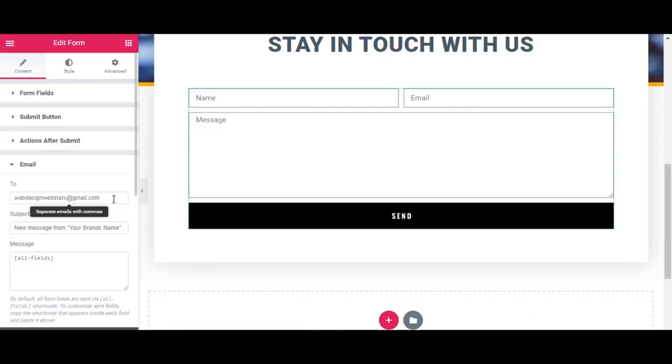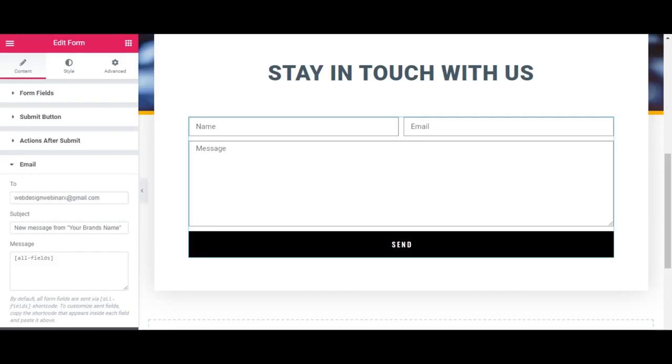I don't think I can say that enough, because you don't want to miss out on emails that could possibly lead to business, customers, clients, whatever it is that you're trying to do with your website. You want to make sure that you have a way for them to contact you. And nothing will hurt your brand more than having a contact form and people thinking they're sending you emails and you never receiving the emails. I can go ahead and click on update.